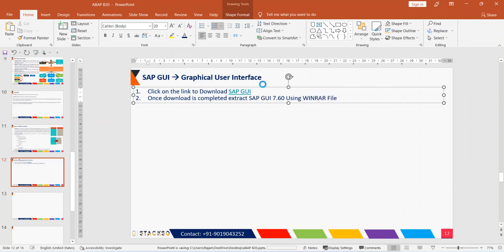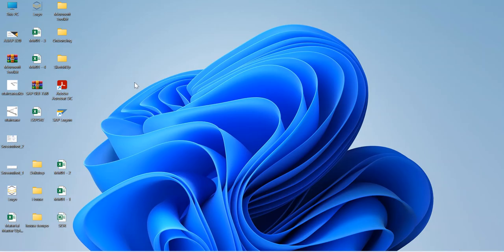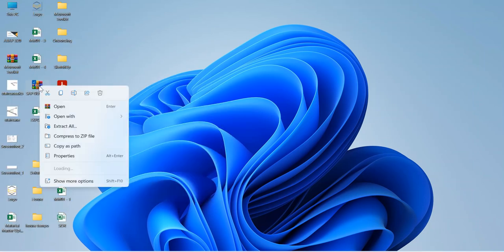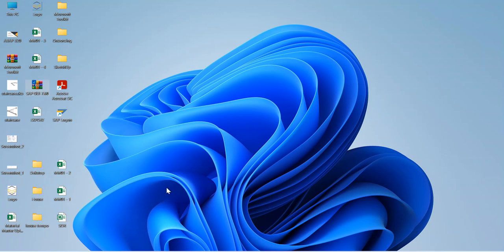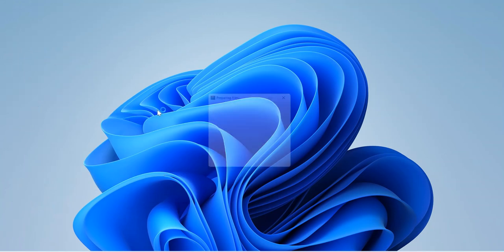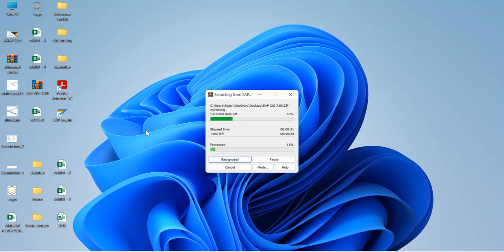You can download WinRAR from the pin and then you can extract it. Okay, you know WinRAR, right? All of you will be aware of it. So it's an extractor tool. So now you see, I right click on this folder and then I say open with WinRAR. So extract to SAP GUI. I'll just click on this. So it is going to extract the files here to a folder called SAP GUI 7.60. You see, it's extracting. Let's wait for the extraction.